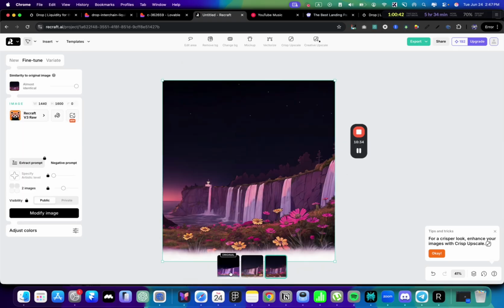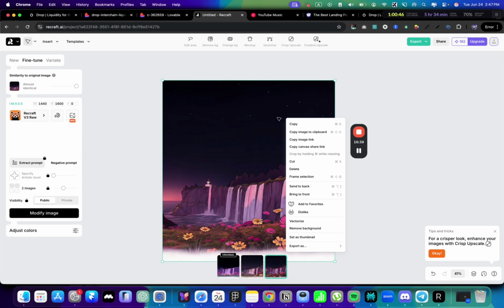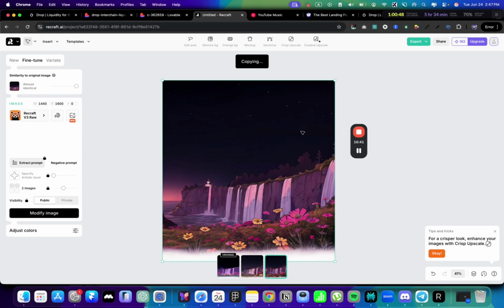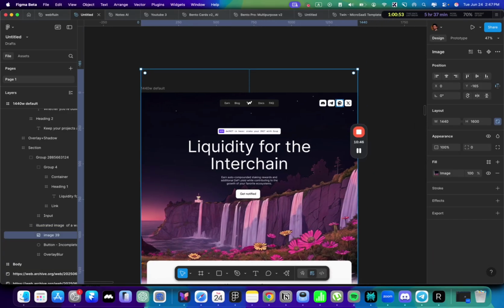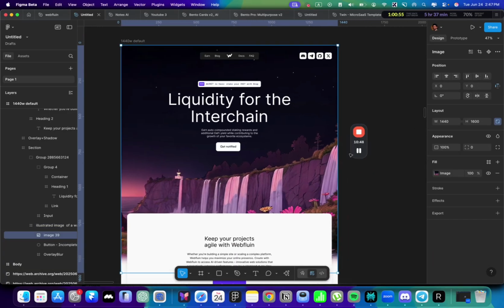So here, what it gave me looks a little bit different from the original, to not be considered copy-paste, but it still looks great. So I'm just going to copy this image to the clipboard, and I'm going to paste it back to Figma. Again, not a necessary step. I'm just going to paste that here.